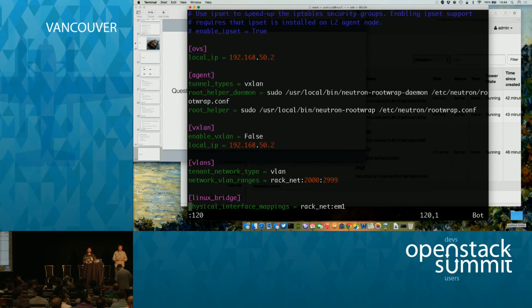My question is around hierarchical port binding. Can we use it with the L3 DVR facility, where we have a requirement to connect multiple routers to external ports? In theory, yes. I haven't tried it. So there will probably be some minor bumps in the road, but if you're interested in trying it, definitely reach out, and I'd love to work with you on that.